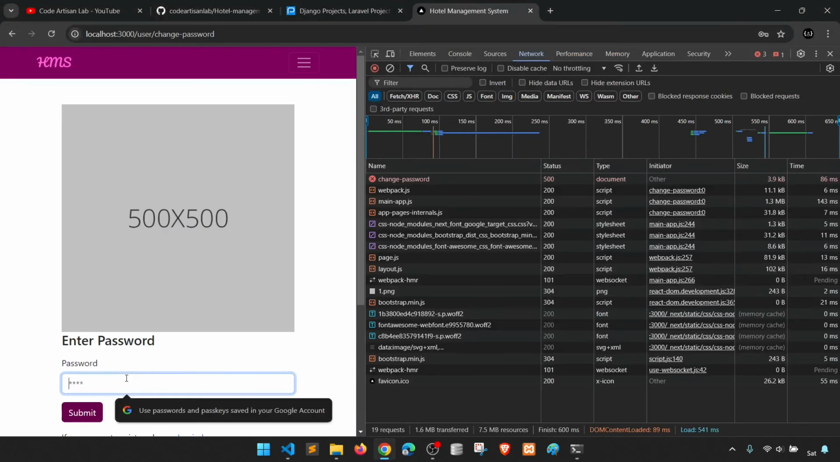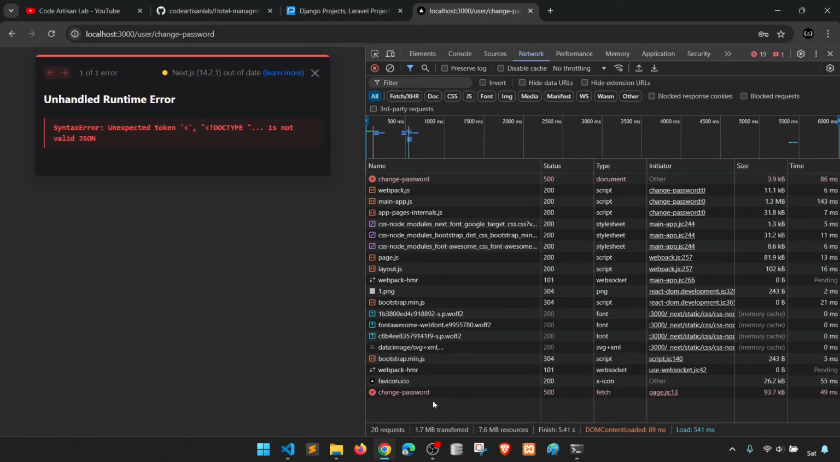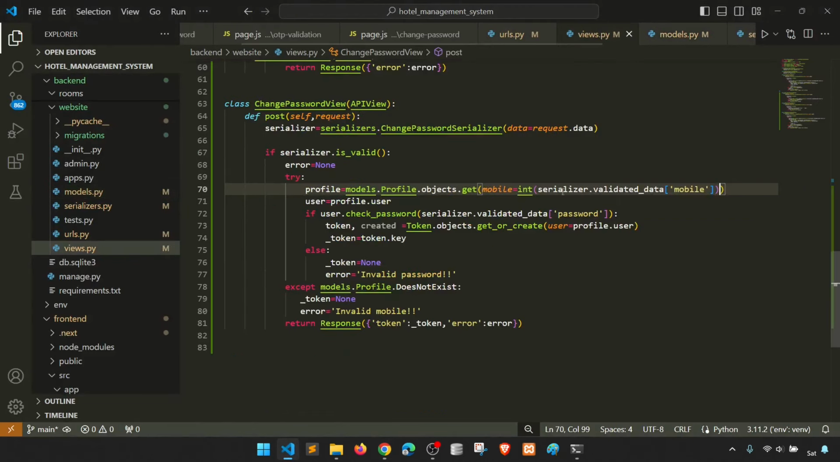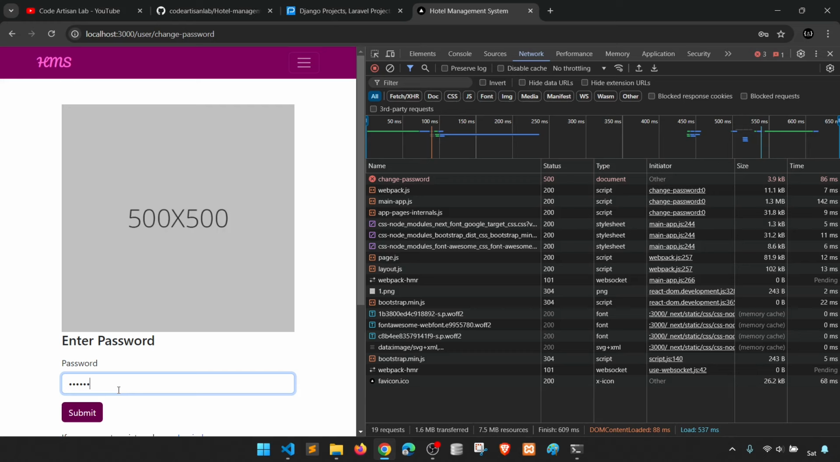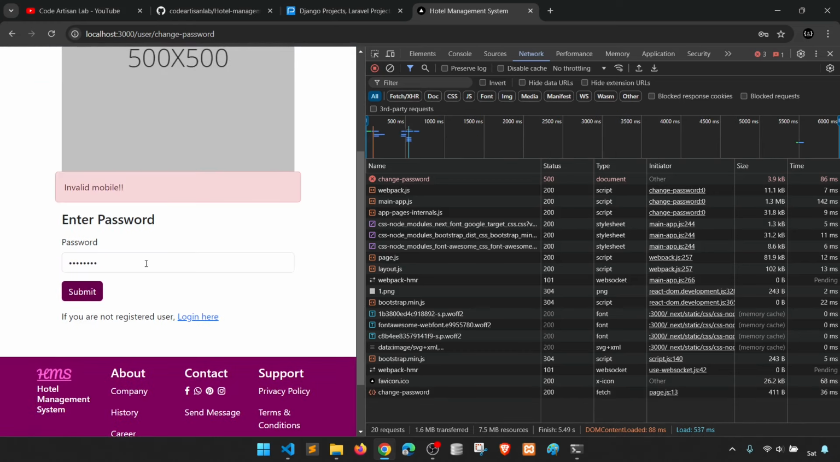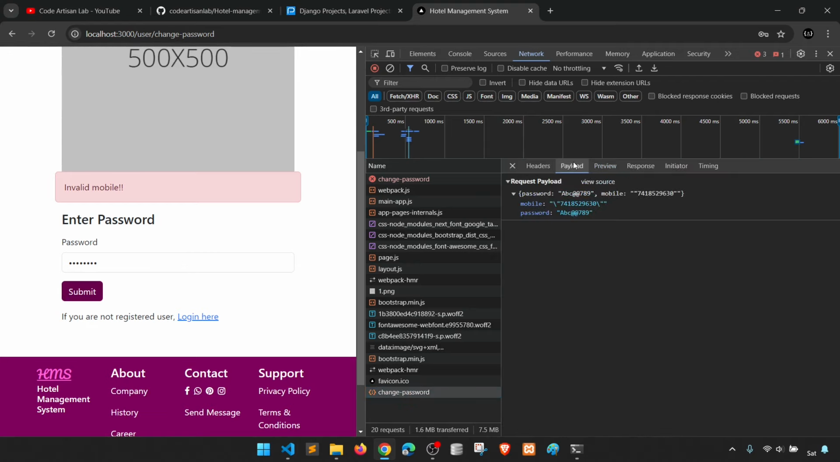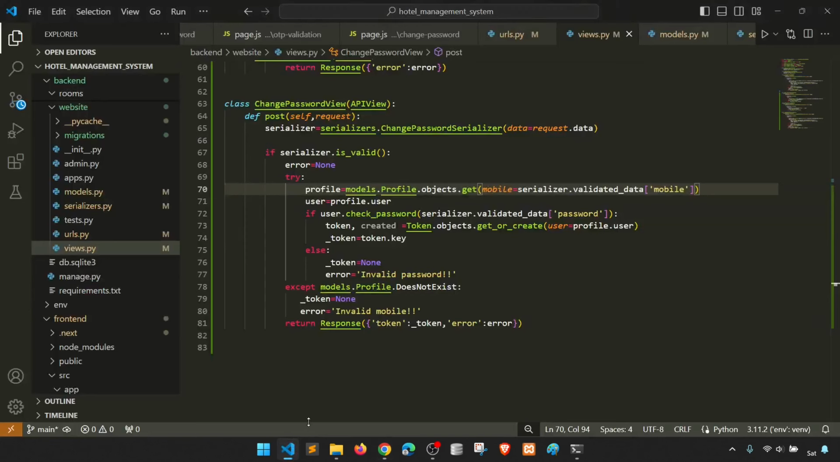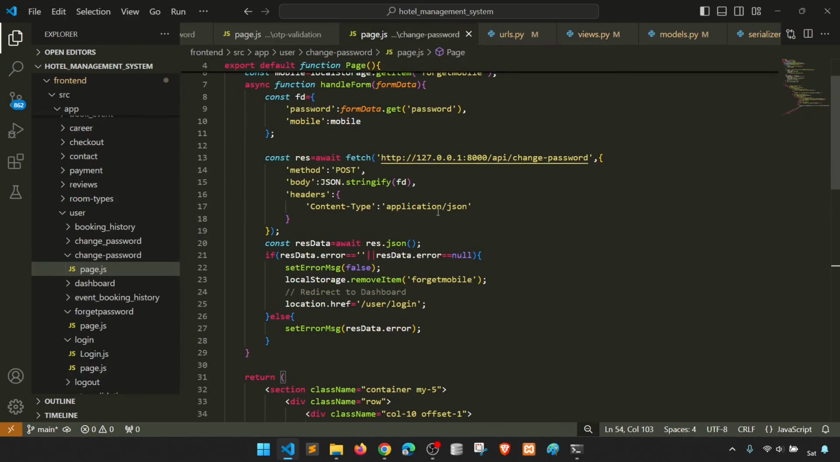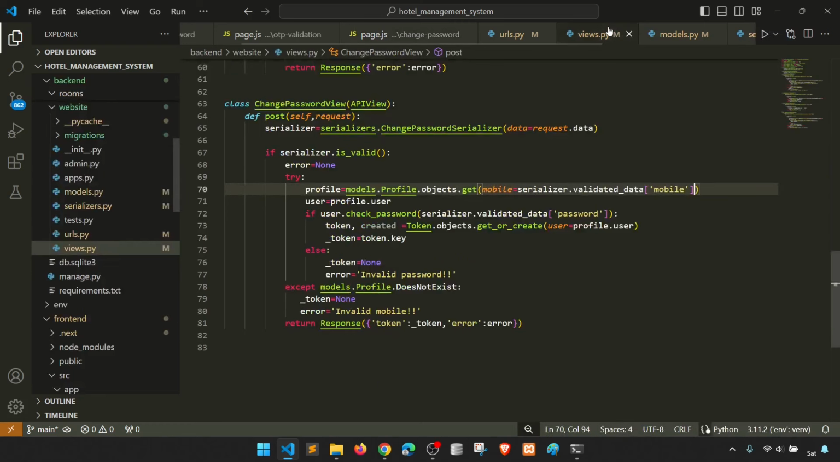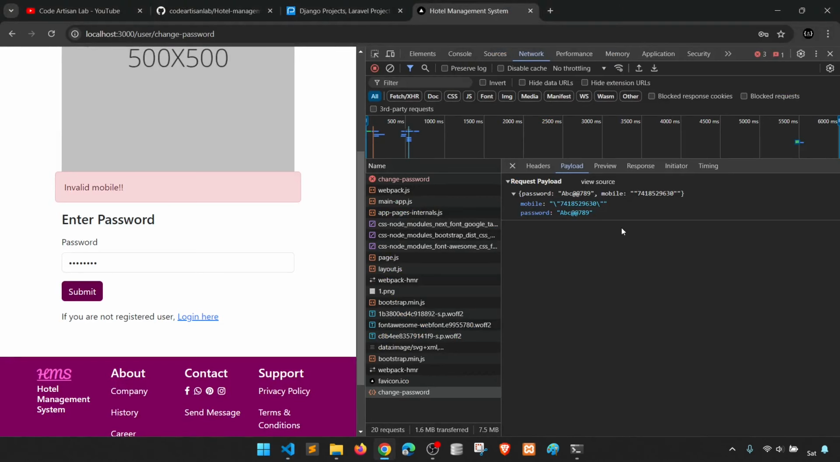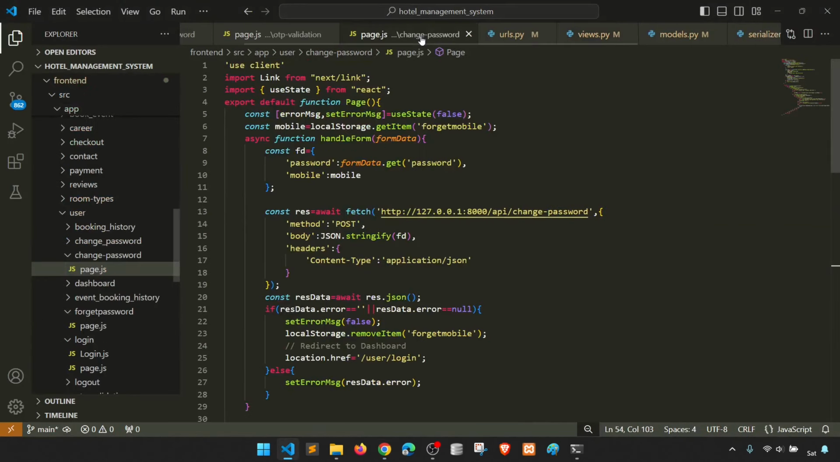Alright, so let's test one more time. Let's see. Invalid int. Okay, we no need for int here now. Okay, so check it now again. Submit, invalid mobile. What we are sending? Okay, in the mobile we are sending this one. Let's see here in the change password, in the mobile we are sending JSON. Okay, JSON we are sending, but it's converting to string with the double quotes.